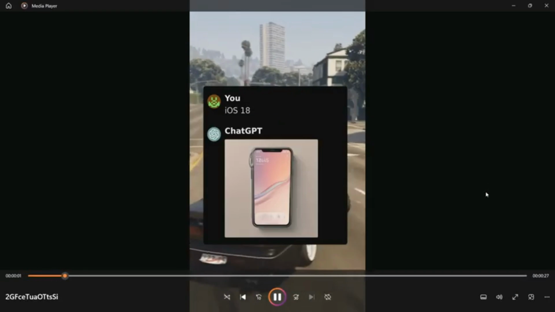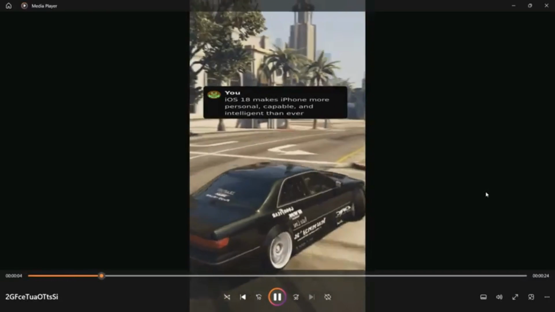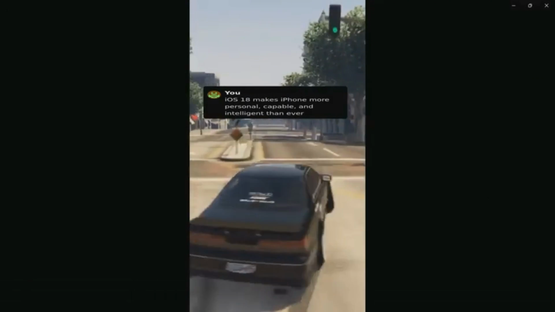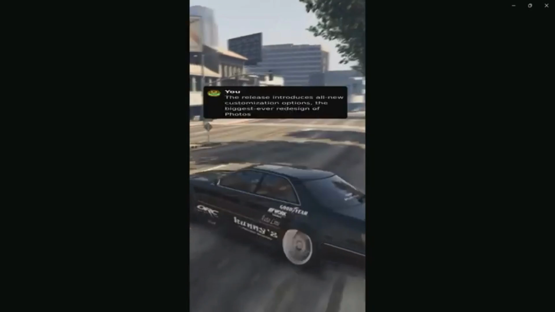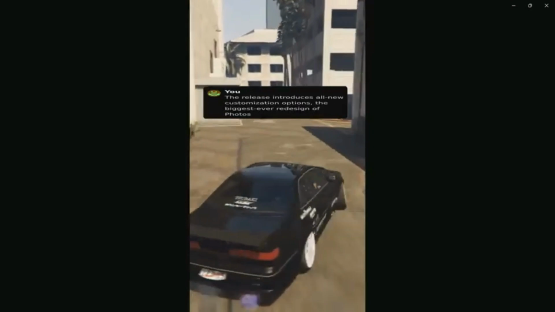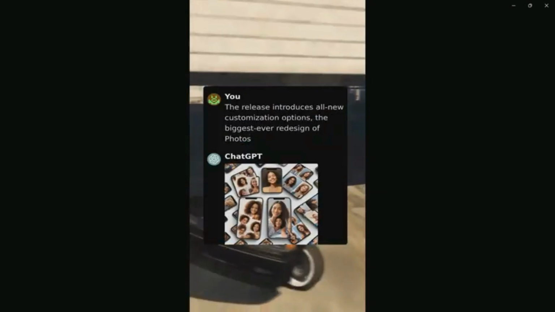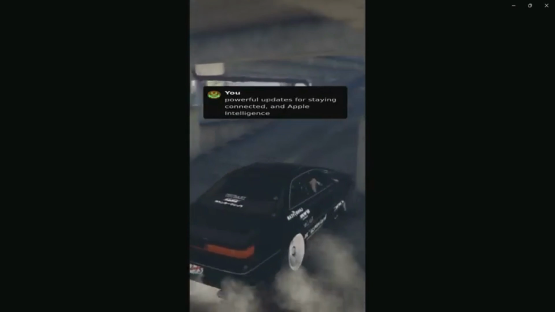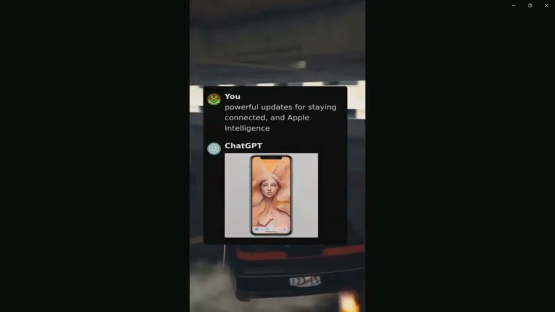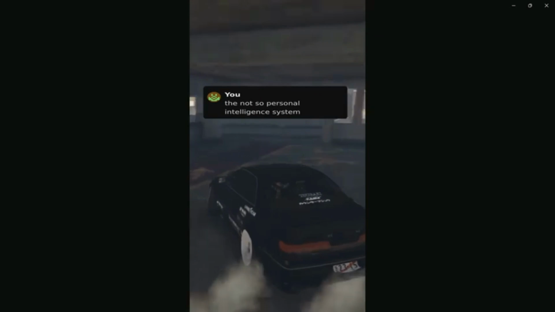Let's take a look. iOS 18. iOS 18 makes iPhone more personal, capable, and intelligent than ever. The release introduces all new customization options, the biggest ever redesign of photos, powerful updates for staying connected, and Apple Intelligence, the not-so-personal intelligence system.